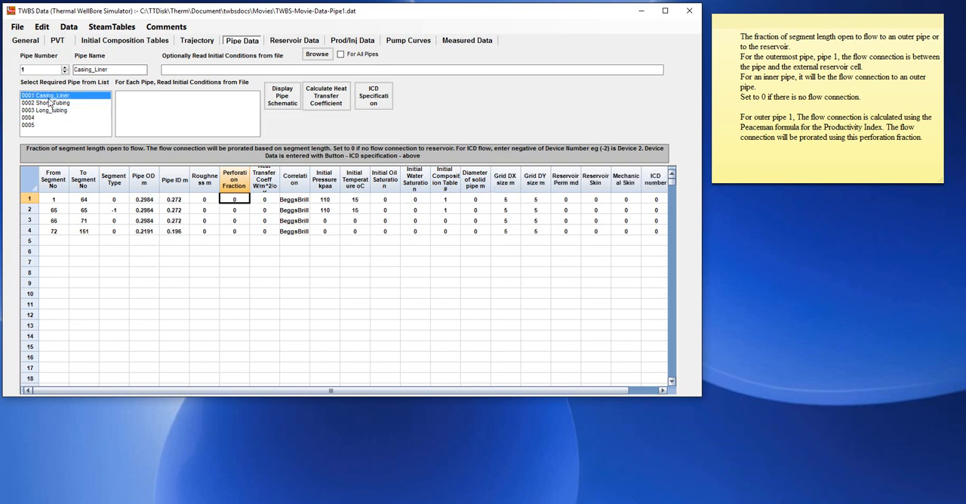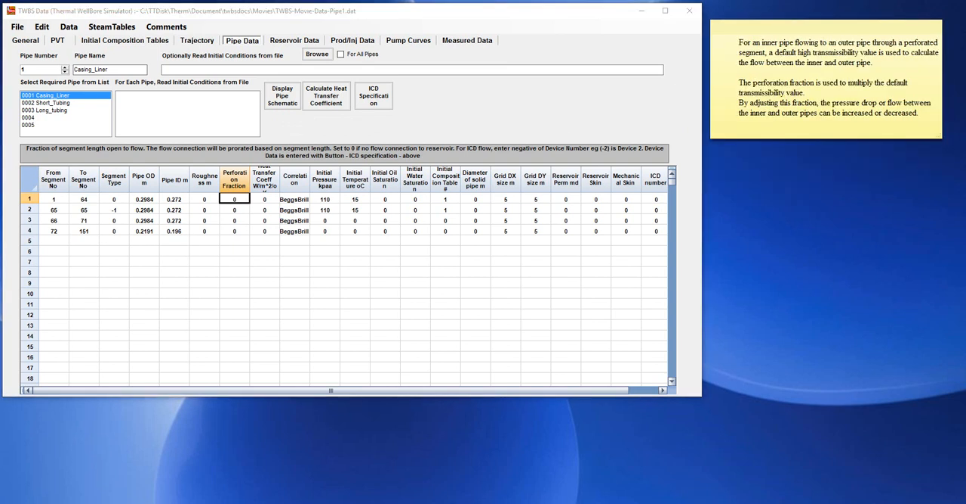For an outer pipe 1, the flow connection is calculated using the Peaceman formula for the productivity index. The flow connection will be prorated using this perforation fraction. For an inner pipe flowing to an outer pipe through a perforated segment, a default high transmissibility value is used to calculate the flow between the inner and outer pipe. The perforation fraction is used to multiply the default transmissibility value. By adjusting this fraction, the pressure drop of flow between the inner and outer pipes can be increased or decreased.